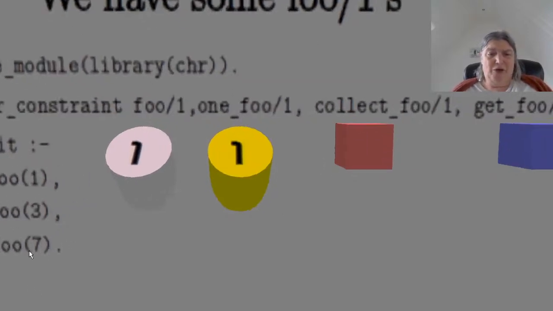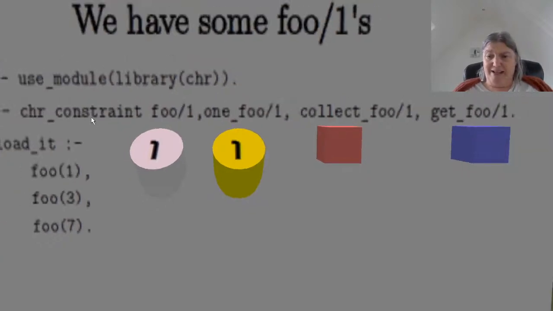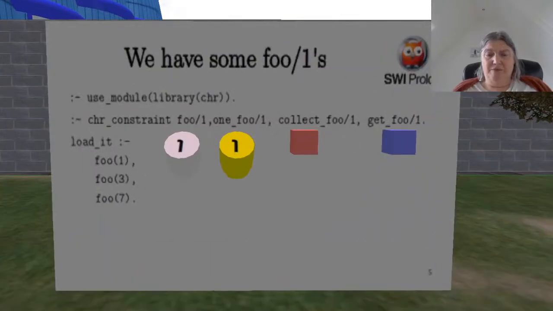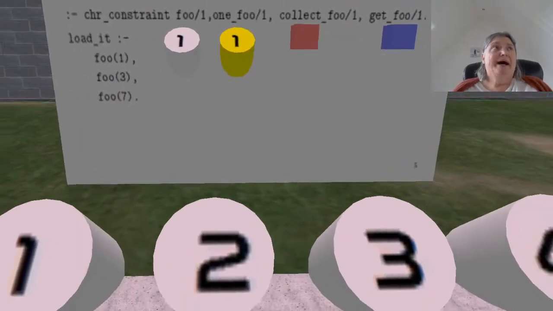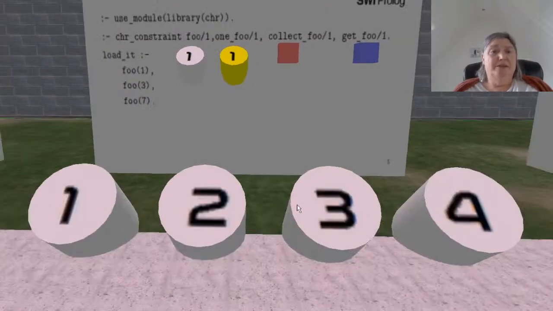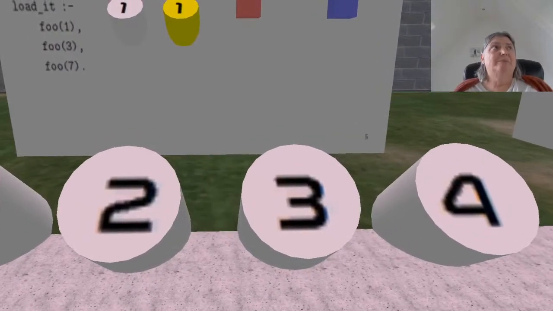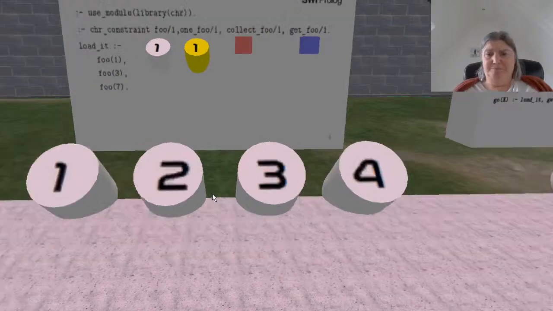Okay, so let's call loadit, which is going to add some constraints. We've defined some constraints, and now all we have to do is call them like Prolog goals, and that adds them to the repository. Now, they might fail internally, but essentially, if you add them, they will be there. If you backtrack, it will actually undo it, but it's a committed choice.